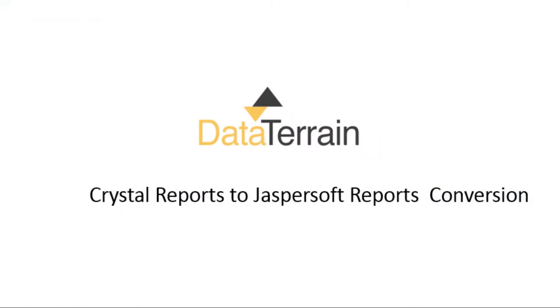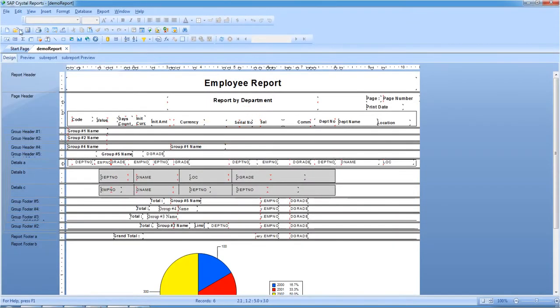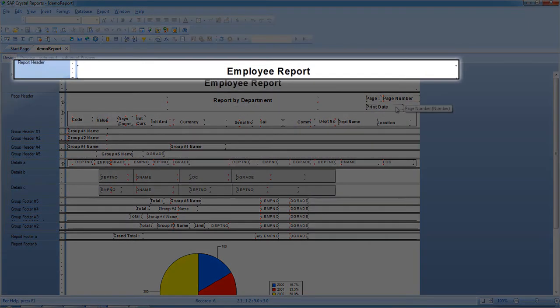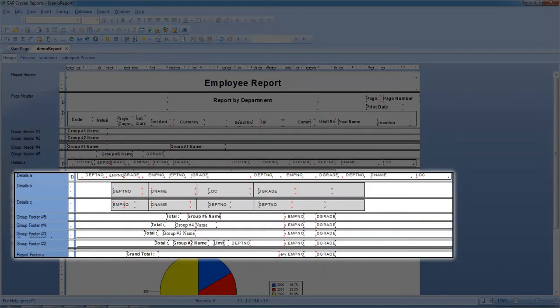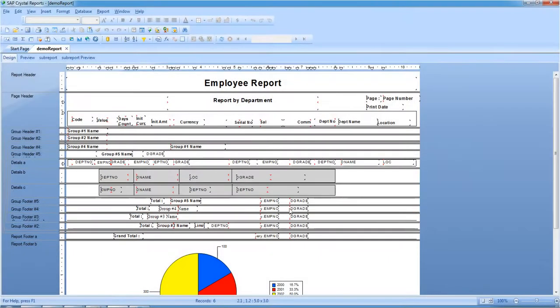This presentation demonstrates the automated conversion of Crystal Report to a Jaspersoft report using DataTerrain system. We are using a Crystal Report named Demo Report for conversion. This report has report header section, page header section, 4 grouping sections, detailed sections with group totals and grand totals.